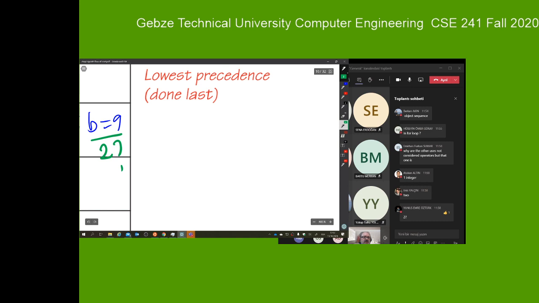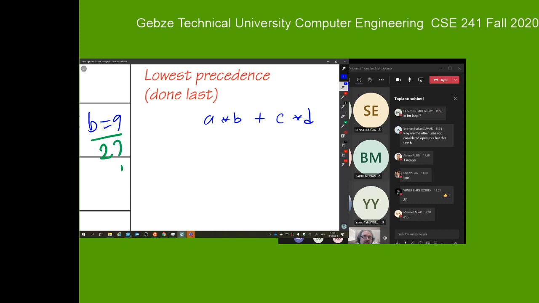Okay, so how about this? A times B plus C times D. So there are three operators. Which one is going to be done first? A times B or C times D? Everybody, question. Which one is going to be done first, A times B or C times D? A times B. That's the wrong answer. And the correct answer is not C times D. The correct answer is: I don't know, okay?